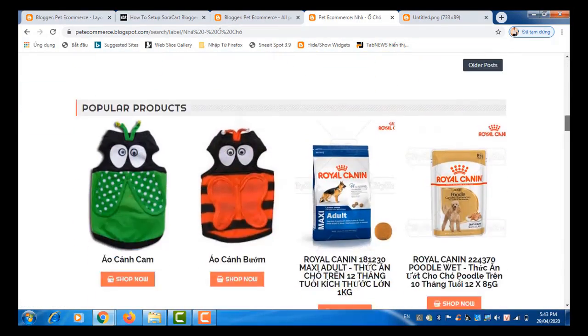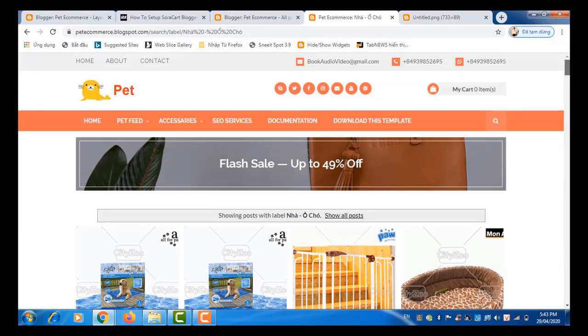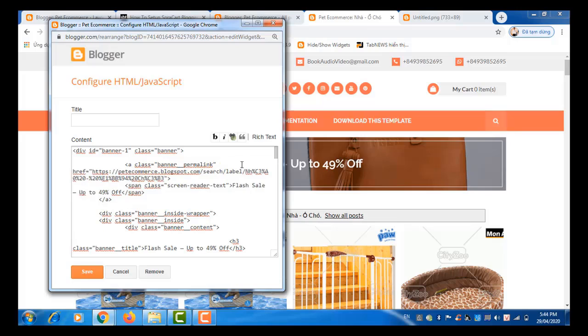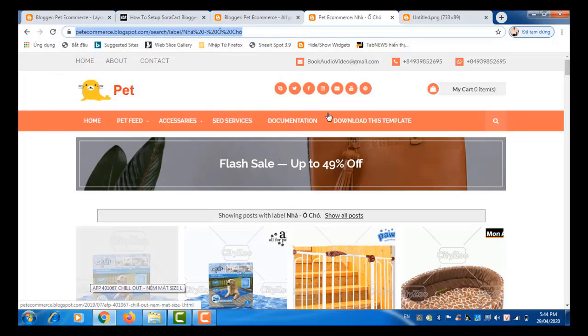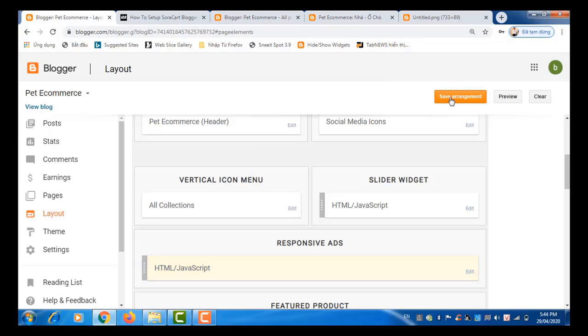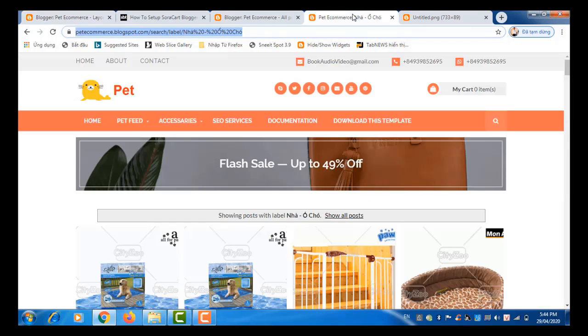That means you can add any link you like. Just copy the link. Okay. Then you paste the link here. You see the word called Ecommerce link. And you paste here. Okay. Then save it, and we go to the sales arrangement.